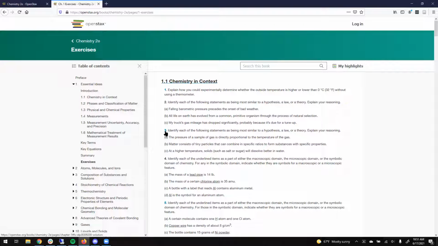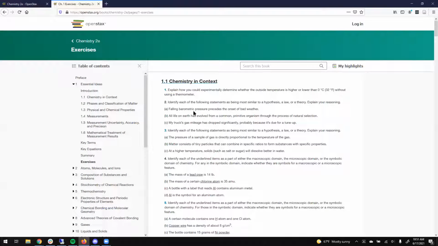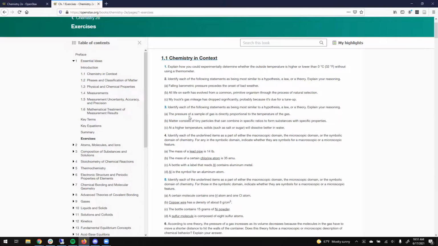This is where there will be questions covering the entire chapter, and you can see that in this textbook, the odd ones are hyperlinked. What I recommend is going through each of these unit questions, and right now there's 7 questions in 1-1 chemistry and context, going through and treating it just like a test.